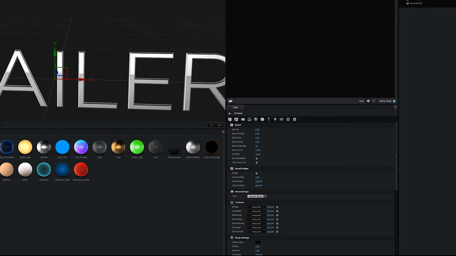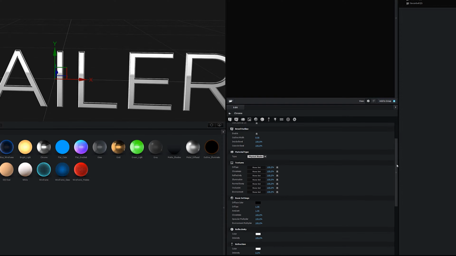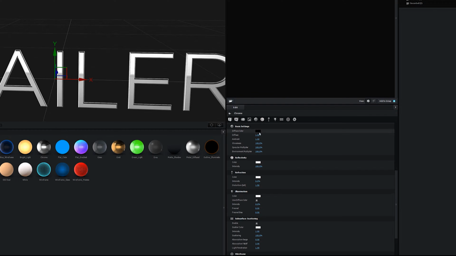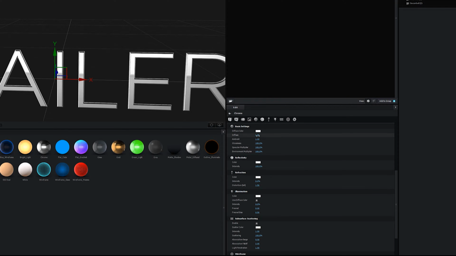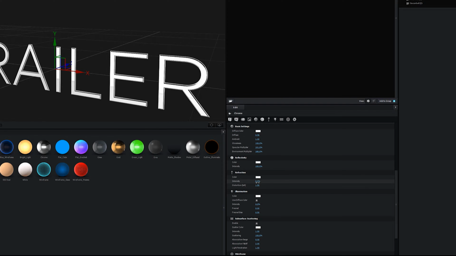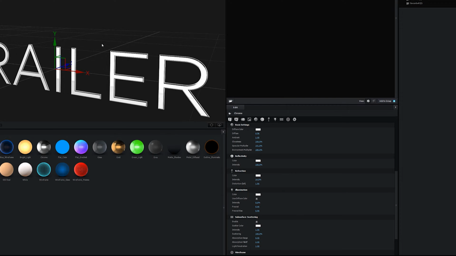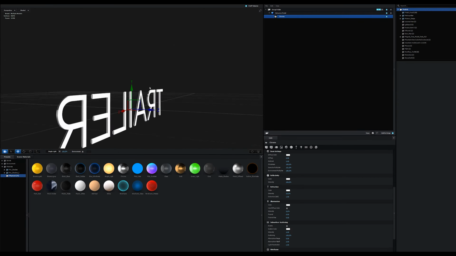So that's not all. Now I'm going to come down to basic settings. First of all, I'll change the diffuse colors to white. Then change the diffuse to 0.56. Specular multiplier to 300%. Change the environment multiplier to 180%. So the next thing I like to do is to go to the refraction. I'll go to intensity, change it to 14%. And with this, I think we are good with the text.